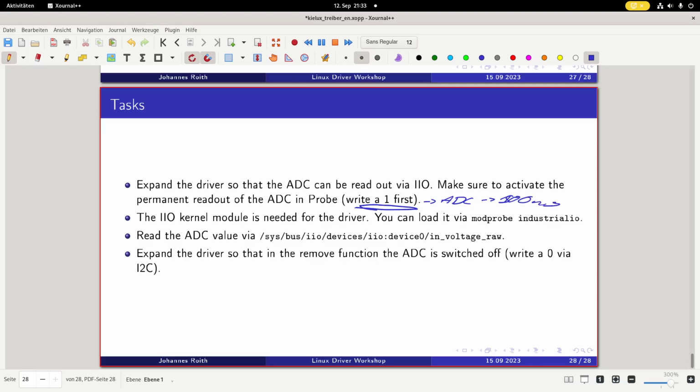Okay, then the IIO kernel module is needed for the driver. You can load it with this modprobe command here. And after loading your driver, you should be able to read out the current state of the variable resistor in voltage over this path here, and expand the device so that in the remove function the ADC is switched off. So this can be done by writing a 0 to the I2C device. So that's the next task, so have fun.